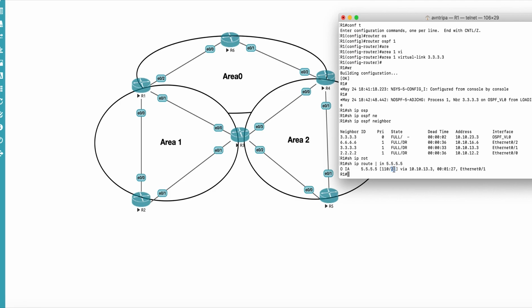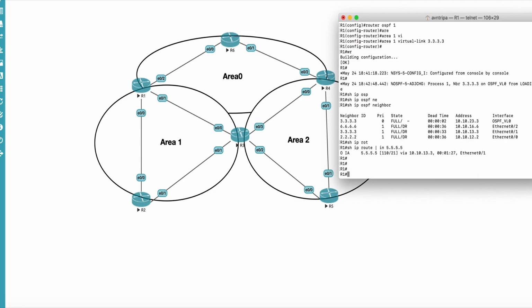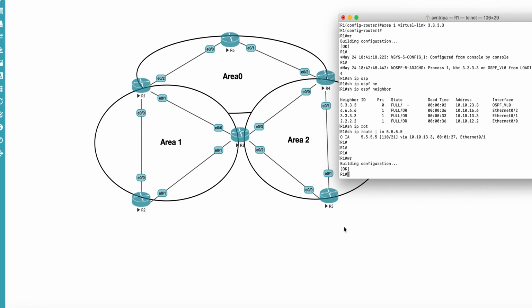And now R3 has full adjacency. Earlier R3 did not have full adjacency. That's the reason R1 was preferring R6, though it was a longer path. Okay, so this got sorted.